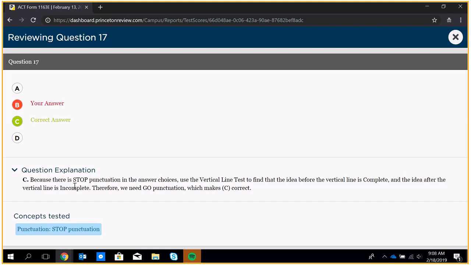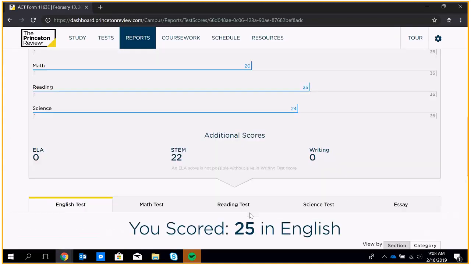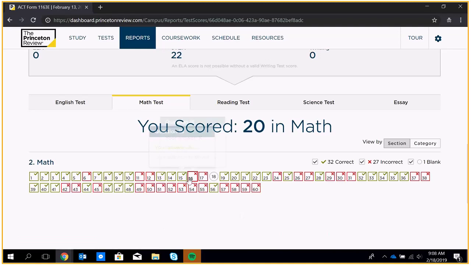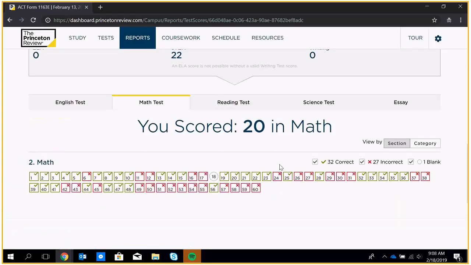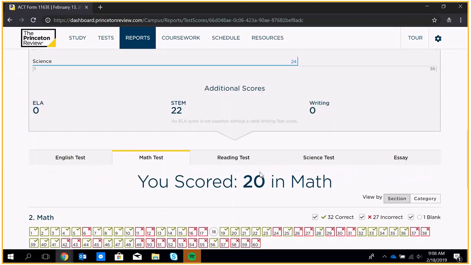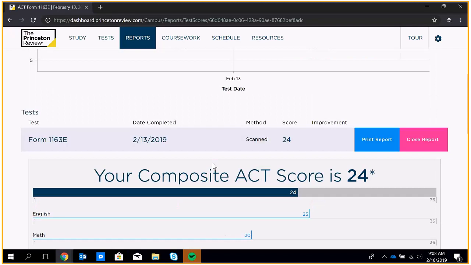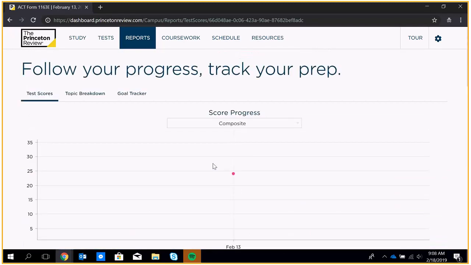I'm sorry, it doesn't show the question, but it explains what you're being tested on. This one was on punctuation, as you can see, and it does that for all the sections as well. You can click on your math and do the same thing there. And the cool thing in addition to that is that it's good that you can see your score and how you did on each section.